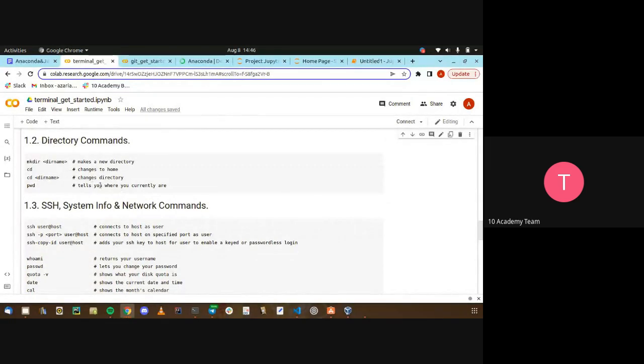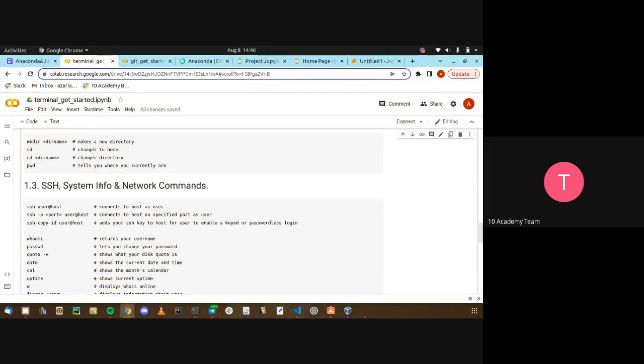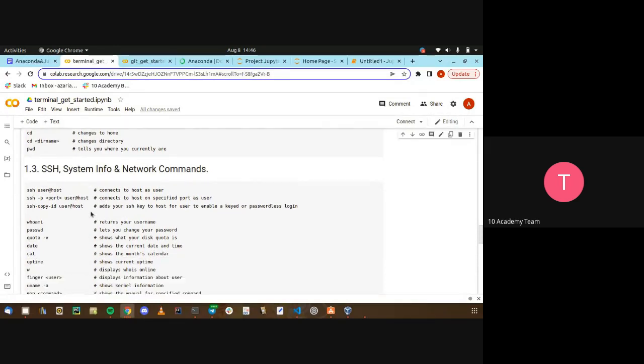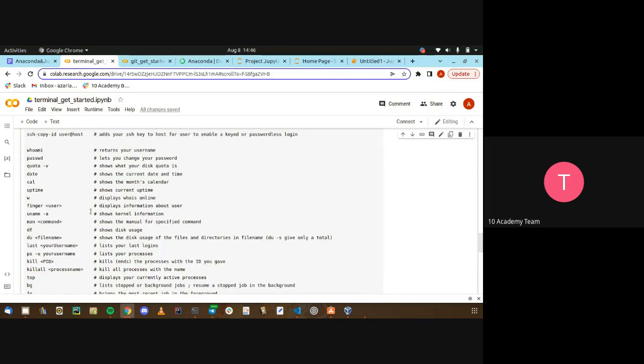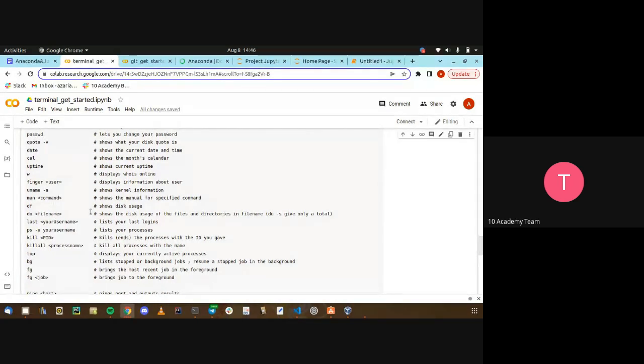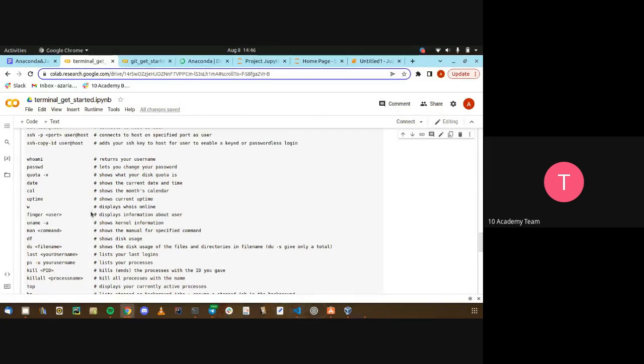Go through this Jupyter notebook that is already shared, and try to understand what each of the commands are actually doing. I think using command prompt or another Unix environment, you'd have slight differences in the syntax, but the general idea is the same.